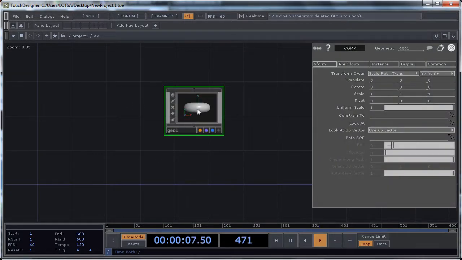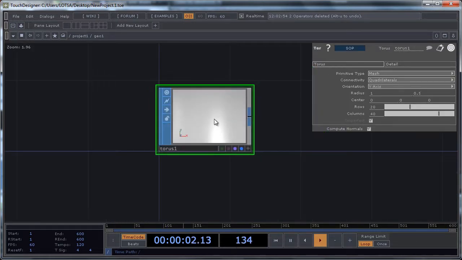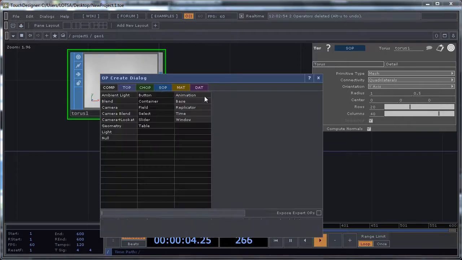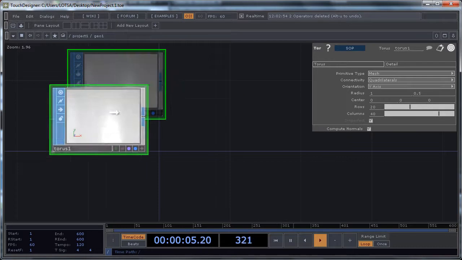So if we create a geometry component, then inside we can use SOPs to create our geometry. So here we have a torus. If I go to my SOPs, we can see the torus is a generator. And if we wanted to filter this torus, then we could choose a filter such as noise, for example.